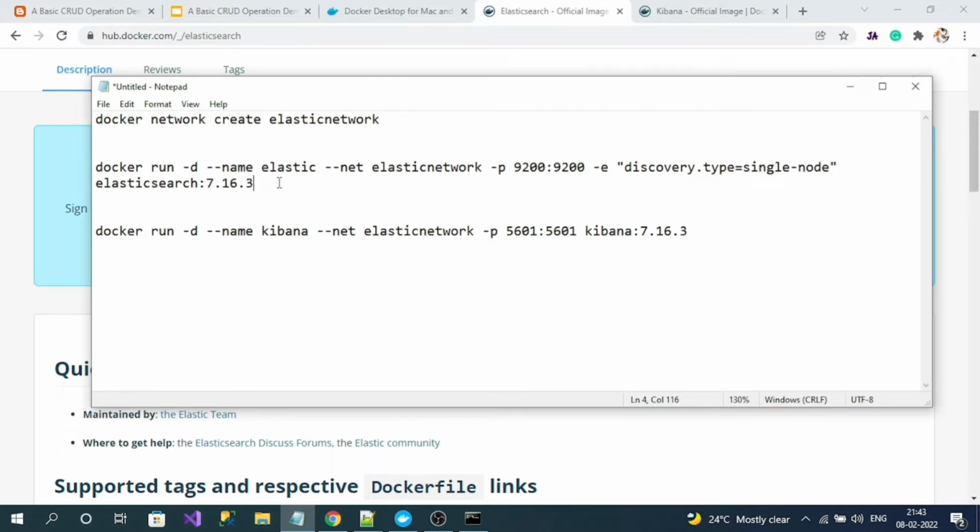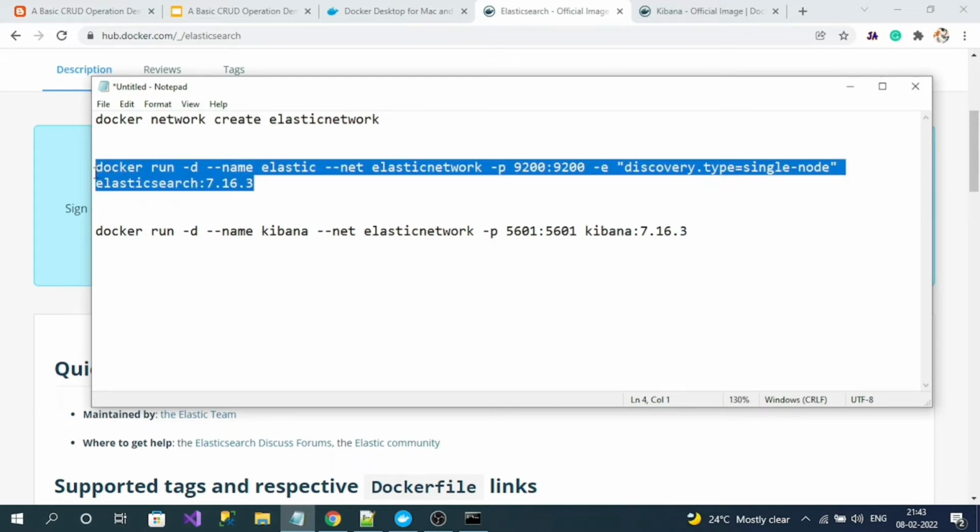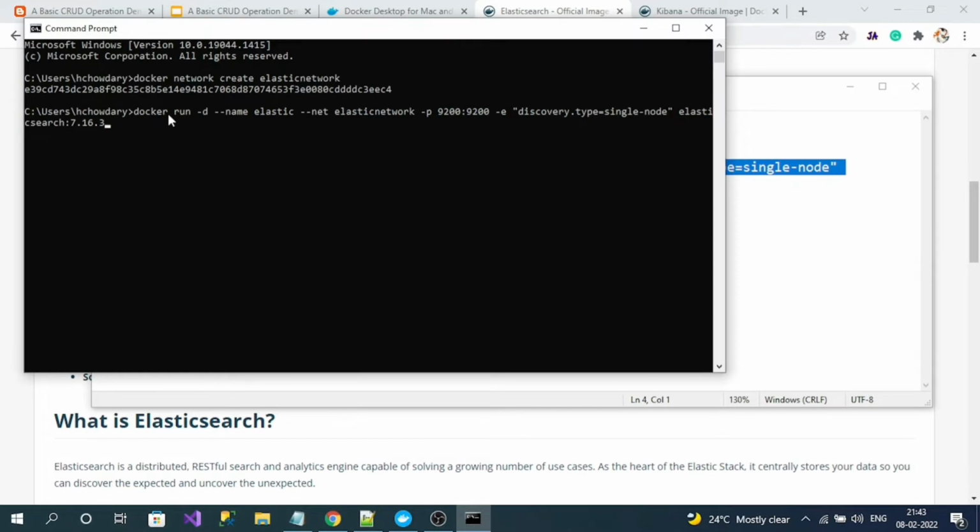So let me run the container for my Elasticsearch. Copy the command and run it here. Before running, I want to mention one thing. If the image is already downloaded in your local system, like the Elasticsearch image, it will create the container and run. If the image is not downloaded, then it will pull from the Docker Hub and store it in your local system. Then the container will be created. In my case, I have already downloaded the image, so it will directly run the container.